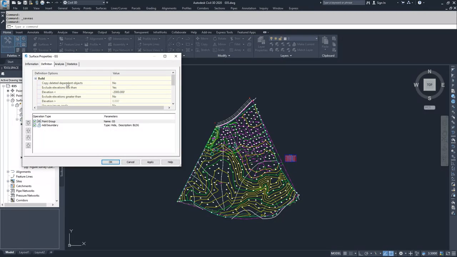So inside of the build dropdown, we have information on how to copy, and delete dependent objects, yes or no. We have an exclude elevations less than a certain elevation. So if, for some reason, your survey shots should all be above 200 feet, then you would want to exclude any elevations that are less than 200, so it will remove data that's in error. You could also exclude elevations greater than a certain amount. You could say, I know that I'm only working in the range of 150 to 200 feet, so anything above 200 feet, don't include that elevation data.